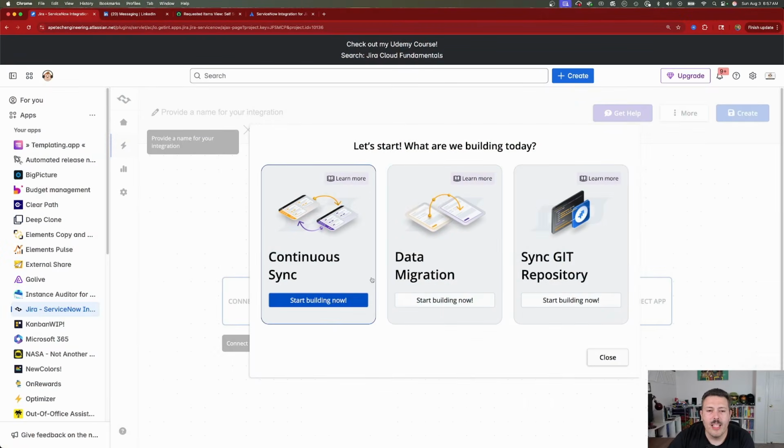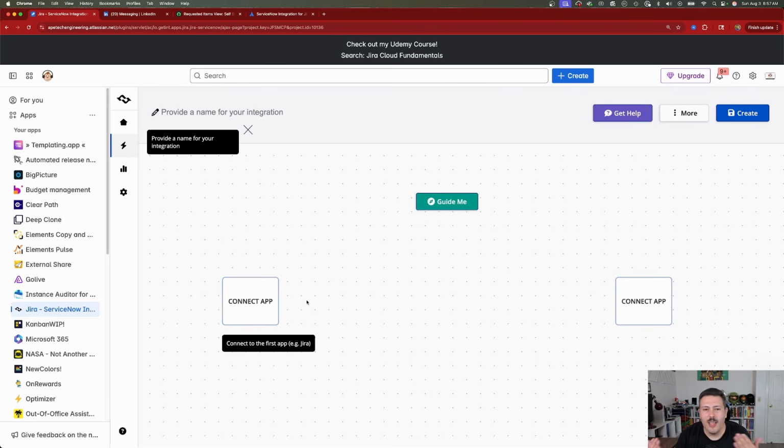Now, because of what I just described, we're just going to go with the continuous sync, which is essentially going to do the two-way handshake. That is essentially what we want. Now, the interface is super easy. First, you're going to give it a name. I like to do something like Jira this ServiceNow. I'm going to call it a 2 just in case I've already had one in the past.